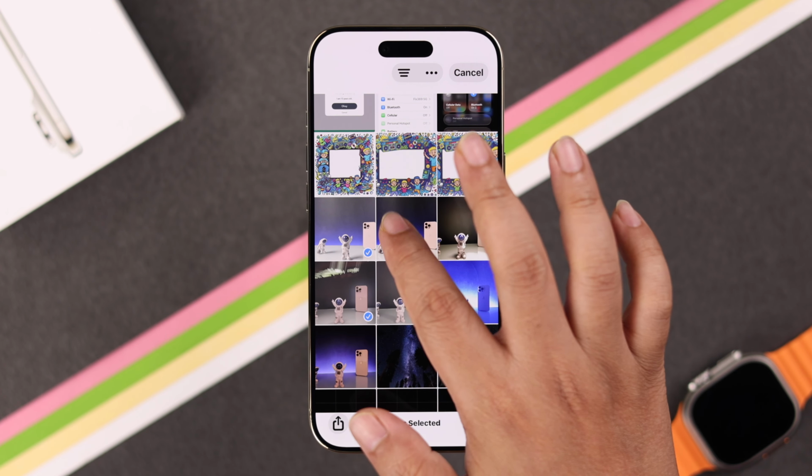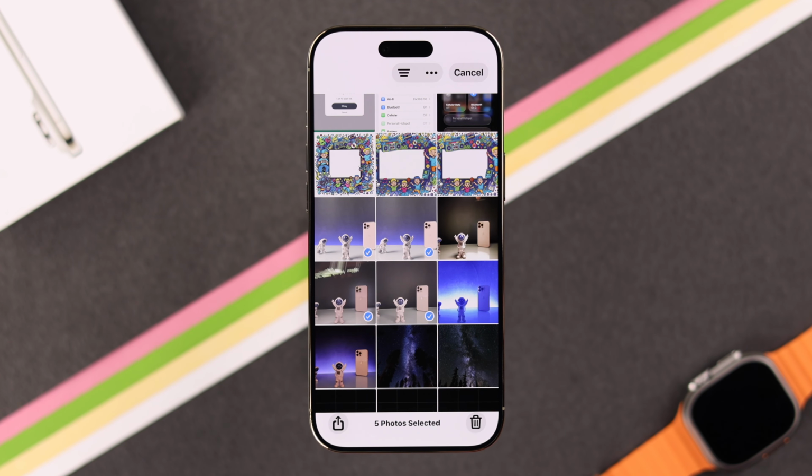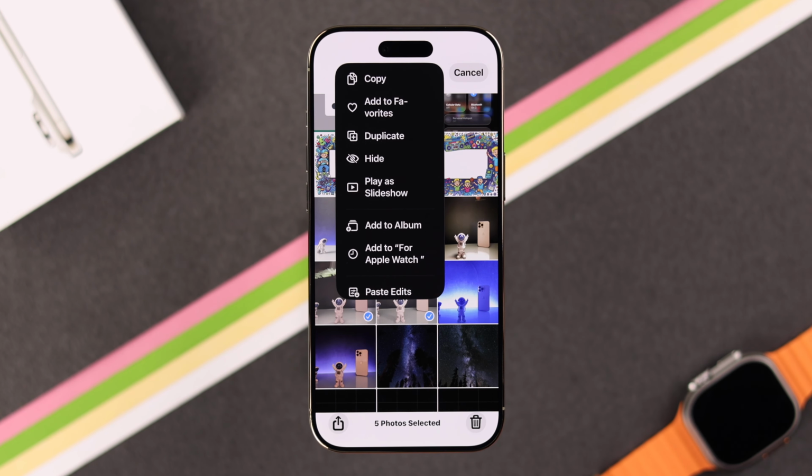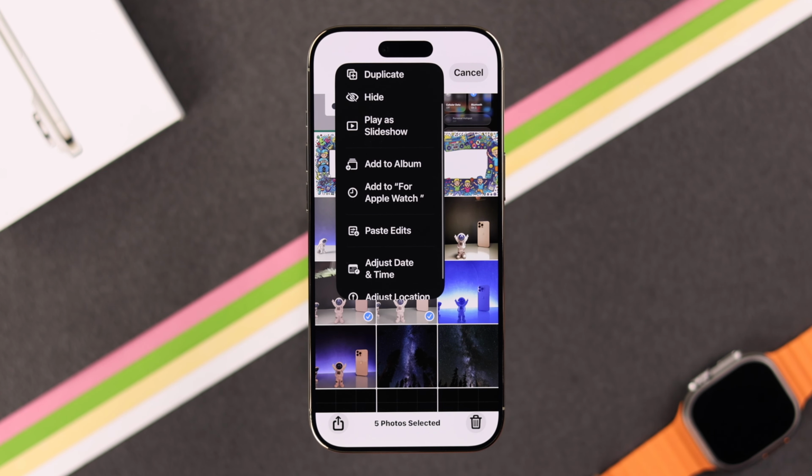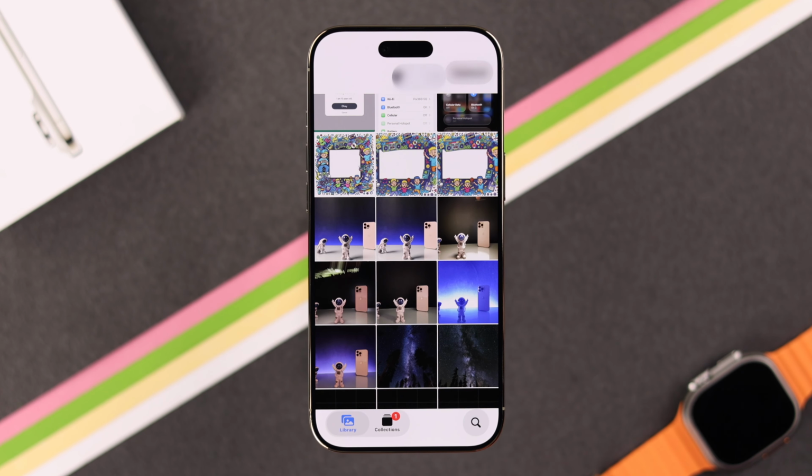You can select one or multiple photos that you want to set Vivid into. Tap on these three dots. And from this drop-down menu, just hit Paste Edit.